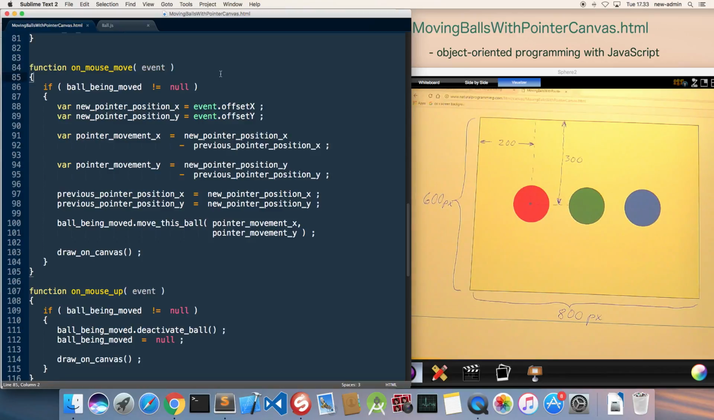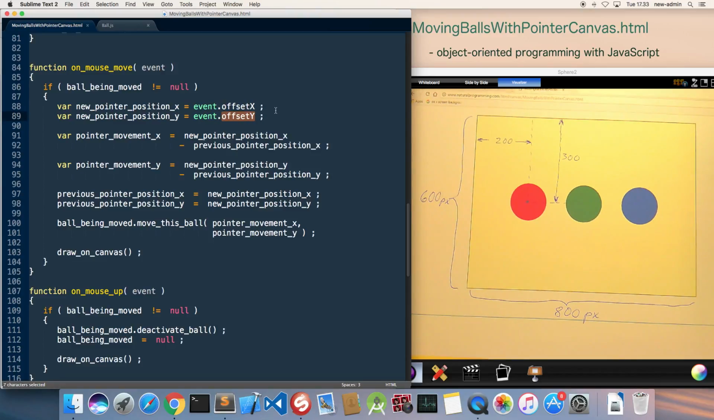And we first test whether this ball being moved is something else than null, which means that the moving operation is going on. And again we read the x and y coordinates of the new position where the pointer was moved, and then we make this calculation of how much the pointer was moved. Because we know this previous pointer position, we can subtract that from the current pointer position, and then we get the pointer movement, in both x and y directions.